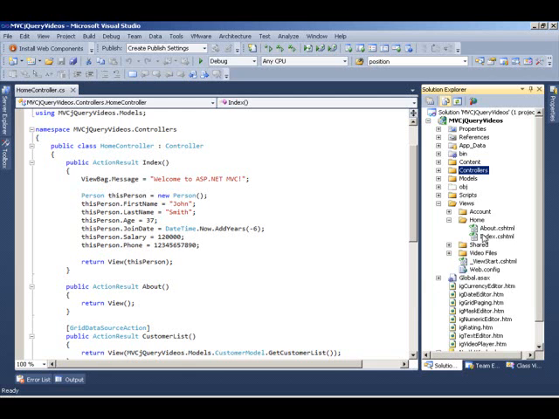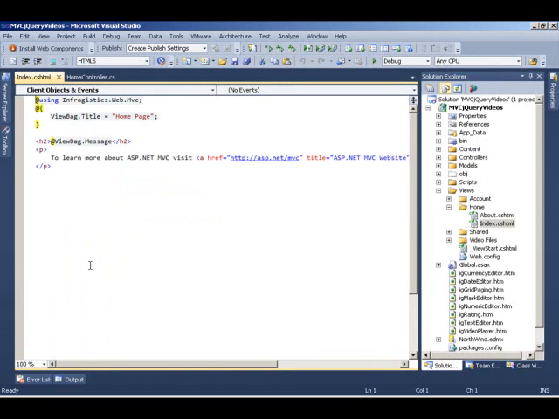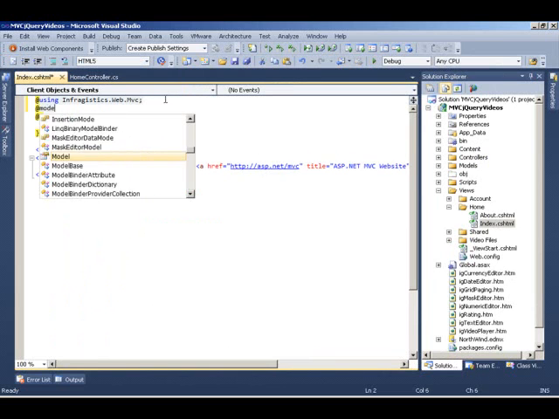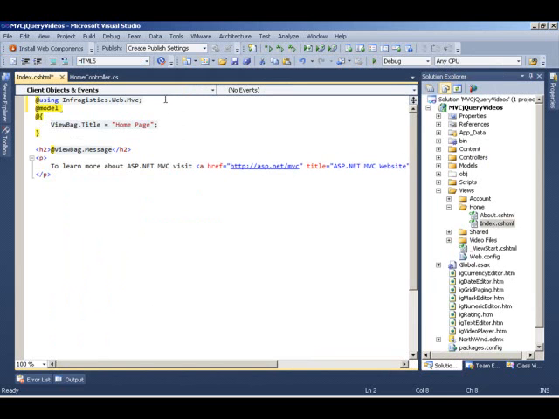So if you now come to our view and go to the index.cshtml page, you'll see that nothing has been defined here. So we're now going to go ahead and write our helper. First thing I need to do is make the view aware of the model. So we're going to say model MVCjQueryVideos.Models.Person. And it's going to know that the model contains the information or the metadata for a person, and I'm going to use this to get the age attribute off of it.